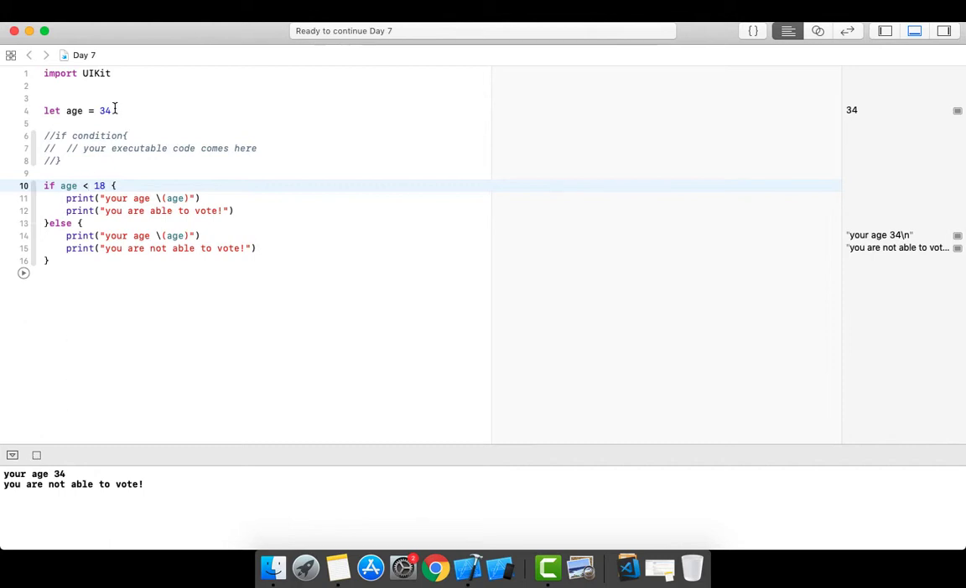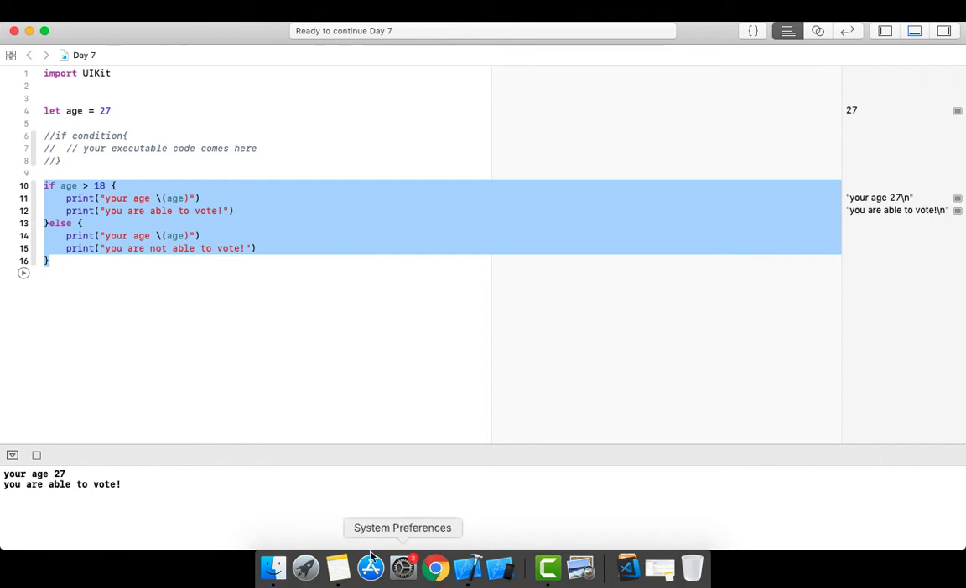Now let's change the values and test whether it is working correctly or not. Let me give some value like 17 and see. As you can see, your age is 17 and you are not able to vote. If I do 27, then what happens? Let me execute it. As you can see, you are able to vote. Clear to all of you? So this is the way. Let's jump to the next type of statement. I hope you are very clear about it.